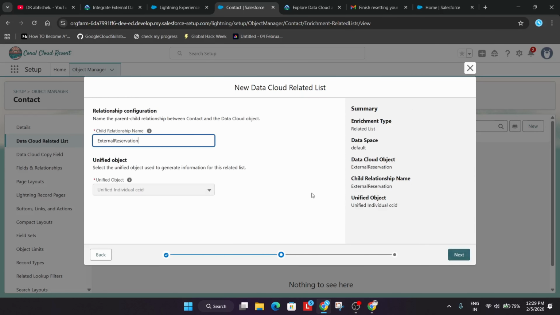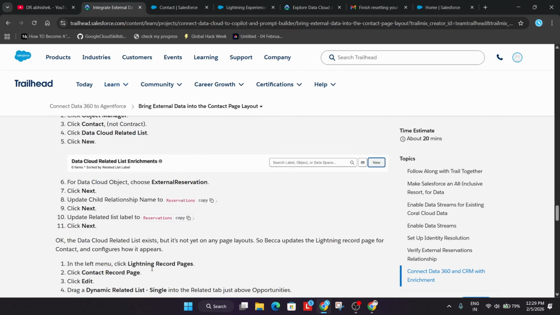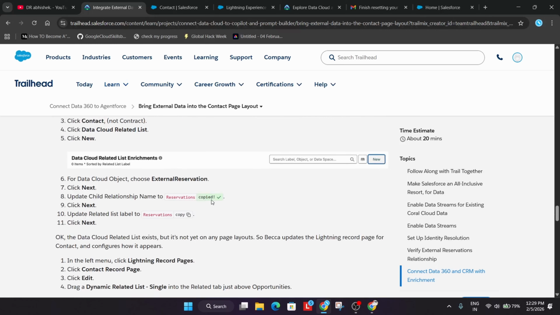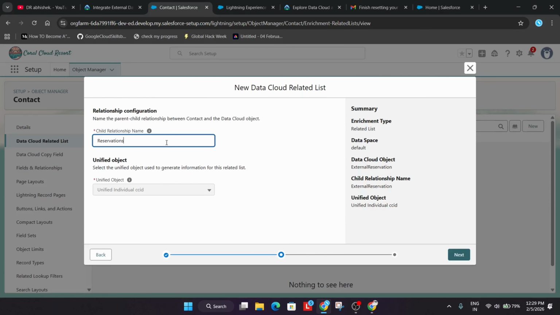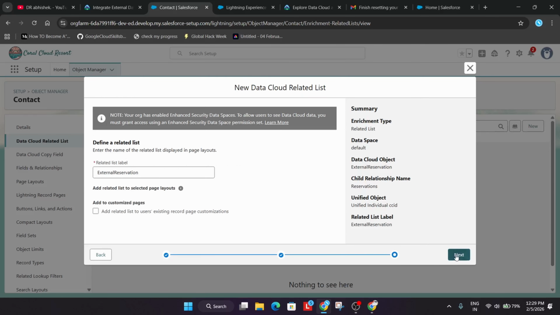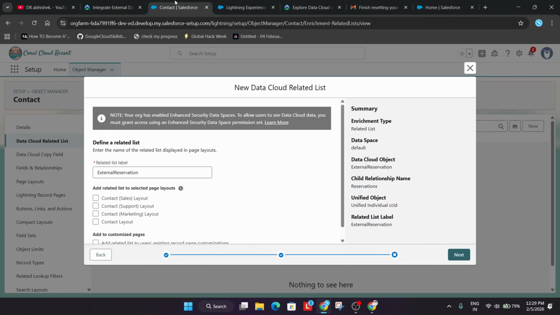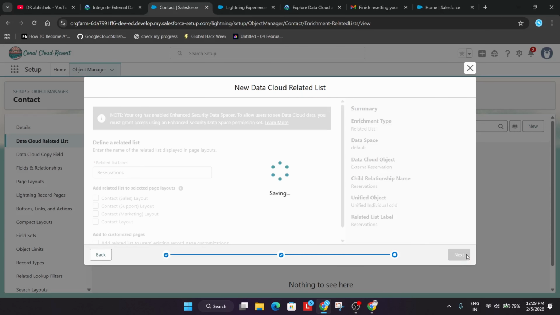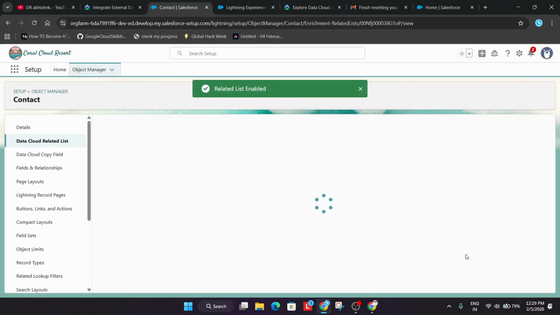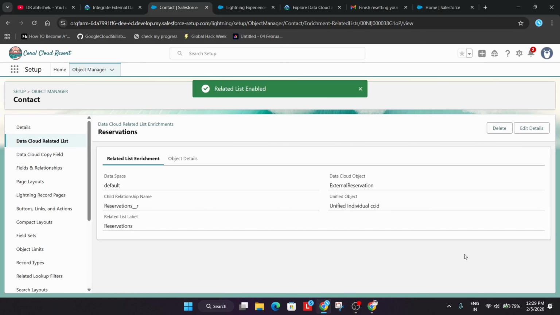Click on next. Now child relationship name, come to the lab instruction and scroll down a bit. From here, just copy it, update over here, and for the related list also, you have to just move next, and for the related list, copy it again. Now, once you have updated this, simply click on next, and finally it is saved.